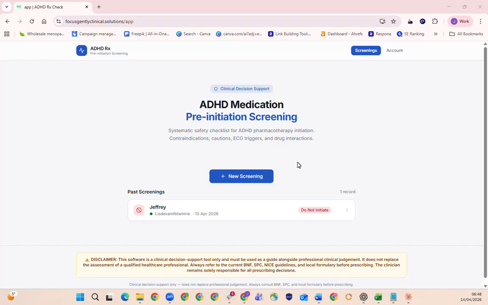As a nurse prescriber working in adult ADHD services, one of the most time-consuming and high-risk parts of my job was the pre-medication consultation. As you know, before initiating any ADHD medication, I needed to cross-reference contraindications, check drug interactions, review baseline observations, and document everything. I was doing this manually, juggling the BNF, shared care protocols, SPC, and my own clinical knowledge at the same time. It was slow, inconsistent, and carried real medico-legal risks if anything was missed.